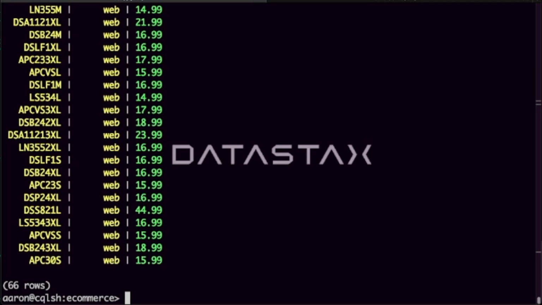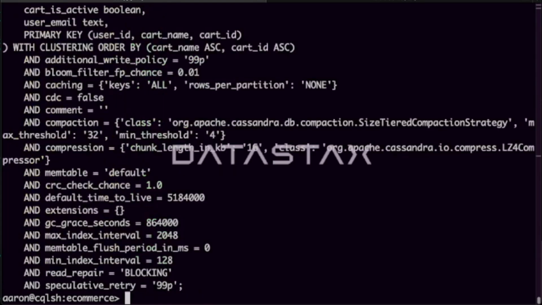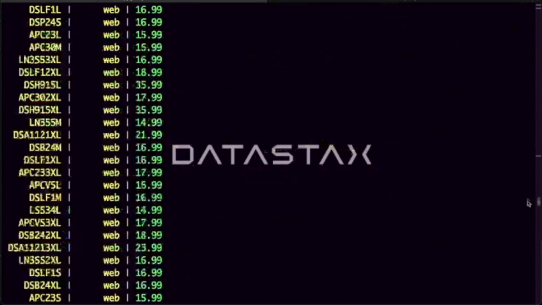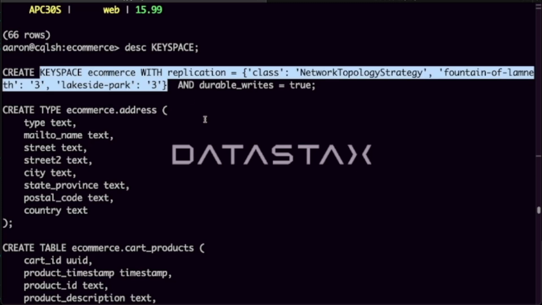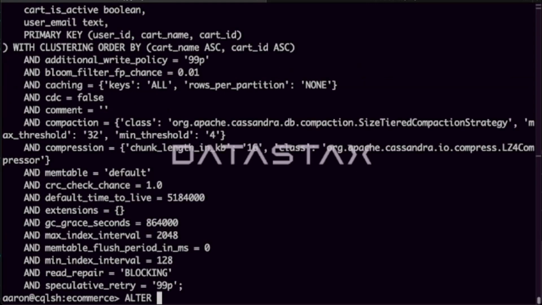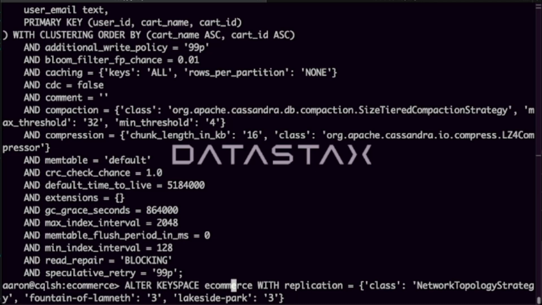The next thing we need to do is worry about getting rid of our old Cassandra nodes. So the way we can do that starts by adjusting the replication factor in the keyspace. So again, I'll do a describe on keyspace. We'll scroll up here and get our keyspace replication definition. And I can say alter keyspace e-commerce. Now we want to keep the class of NetworkTopologyStrategy. We want to keep the definition for fountain of Lamneth, but we're going to get rid of the definition for Lakeside Park. And then put a semicolon on the end.